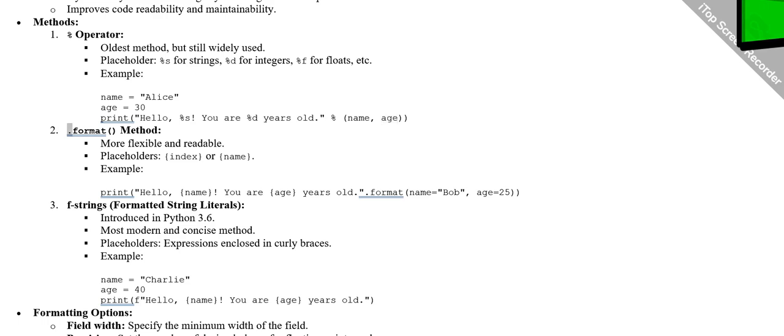The format method is more flexible and readable. Placeholders: index or name. Example: print("Hello, {name}. You are {age} years old.".format(name="Bob", age=25)). F-strings, or formatted string literals, were introduced in Python 3.6. They are the most modern and concise method. Placeholders are expressions enclosed in curly braces. Example: name = "Charlie", age = 40. print(f"Hello, {name}. You are {age} years old.").